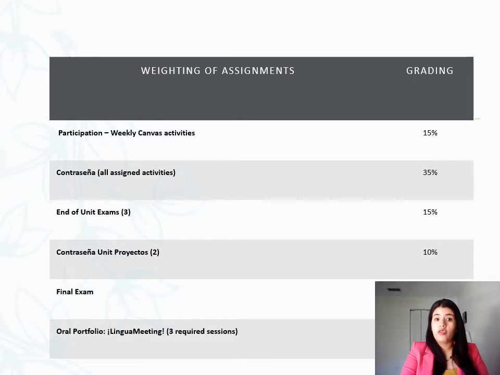Next, end of unit exams. So at the end of a couple of units, a couple of chapters, you will have a test on contraseña. And those tests are worth 15%. So each test is worth 5%.